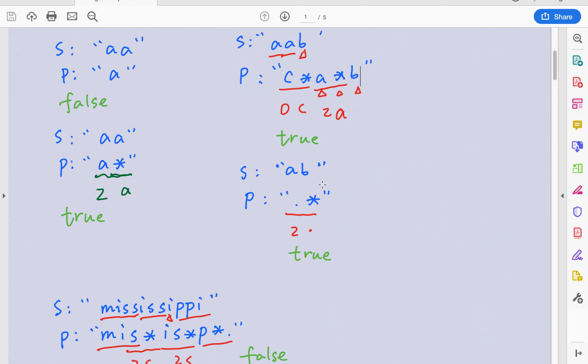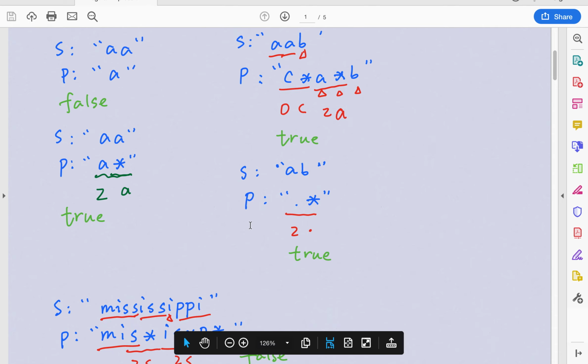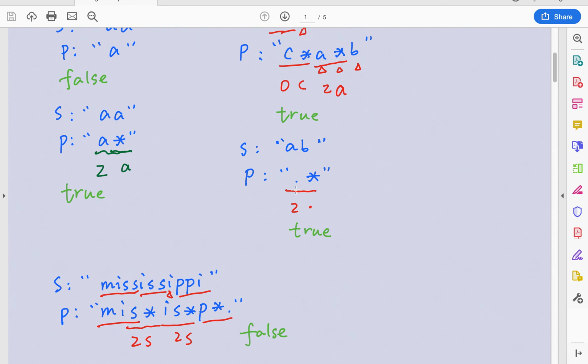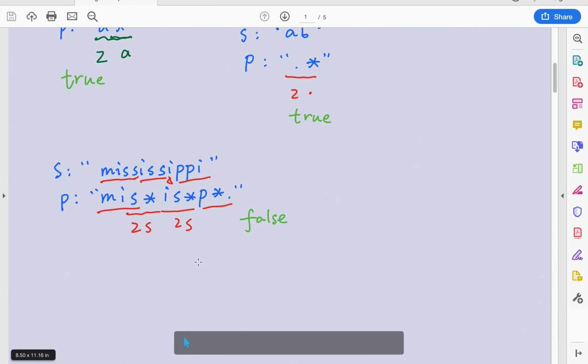See this example. S is AB and P is dot asterisk. We also return true because we can see the dot and the asterisk as the dot repeated twice. So that means dot dot. And the dot matches any single character. So they should always be the same. So return true.